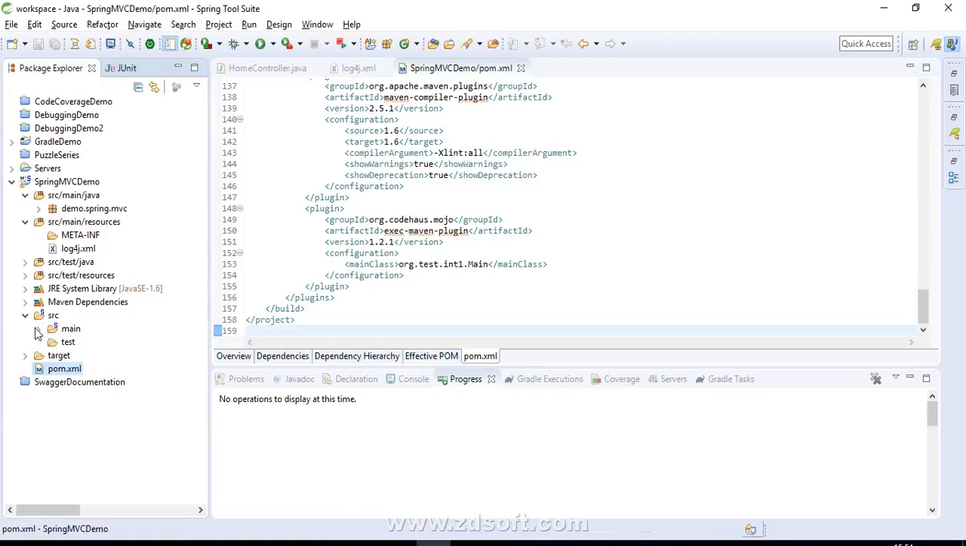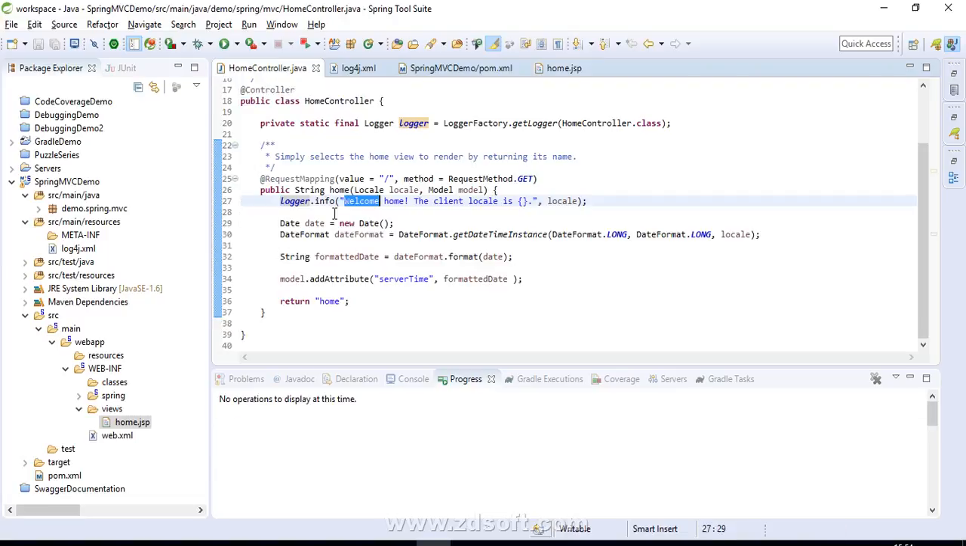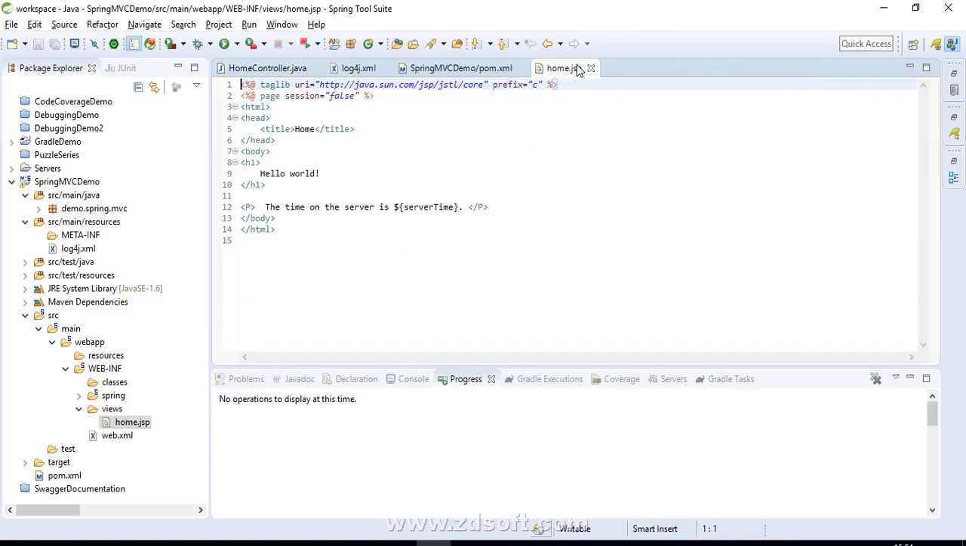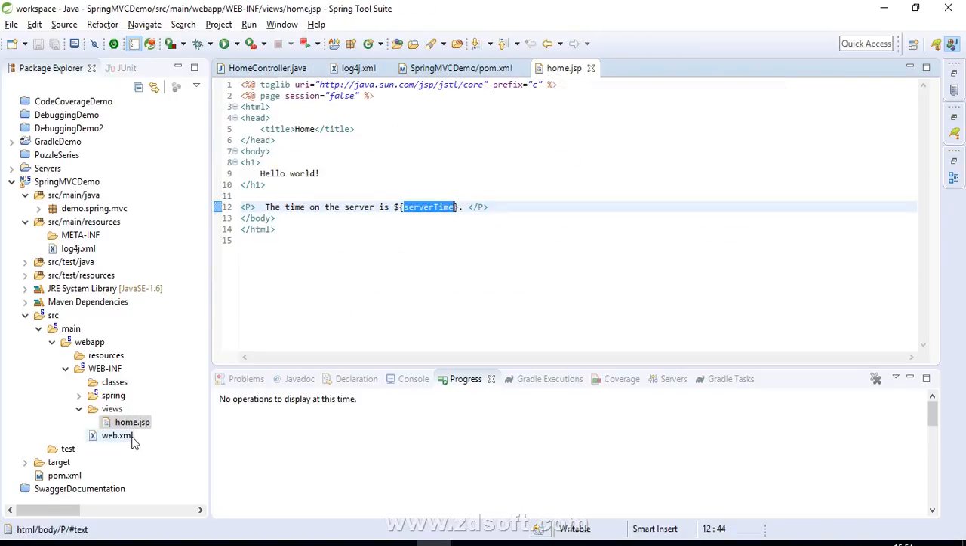Then let's go to src main webapp. Okay, we have views, and in views we have our home.jsp. Okay, so HomeController was returning the string home, and so it will be pointing definitely to your home.jsp, which is printing the time on server is serverTime. This is the expression language, and we are also setting up here this attribute serverTime. Okay, so this is the view.